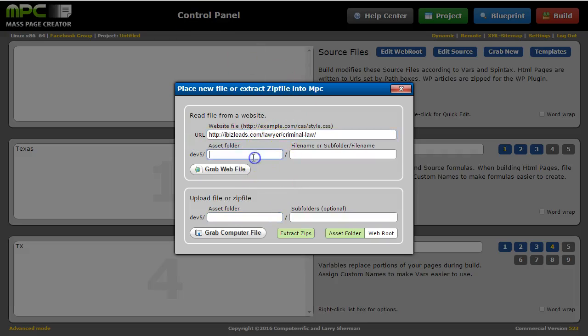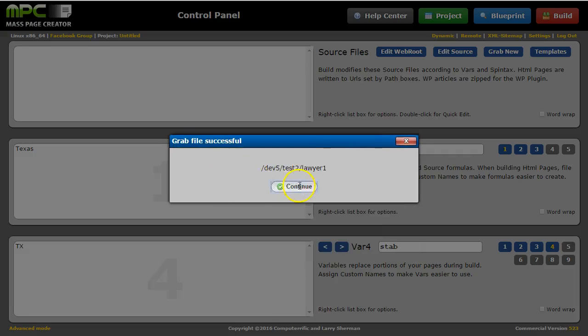Now, one of the other things I need to do is assign this an asset folder. I'll just type in test2, and we're also going to have to do a file name. So we'll just do lawyer1. And now we just click grab web file and continue.